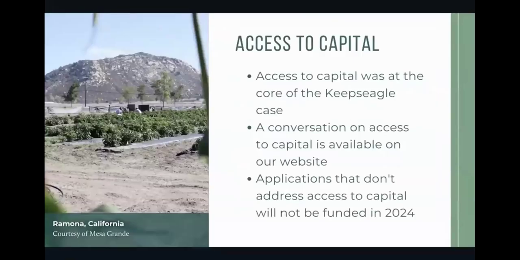So access to capital, as Whitney shared to start, this was at the core of the Keep Siegel case. This is something that we look at when we are reviewing incoming applications, incoming projects and programming. We want to know how you will be planning to increase access to capital.